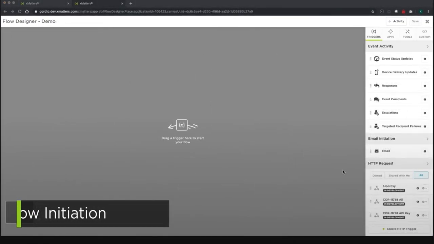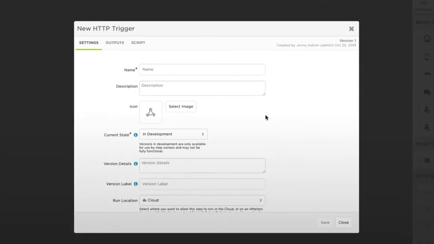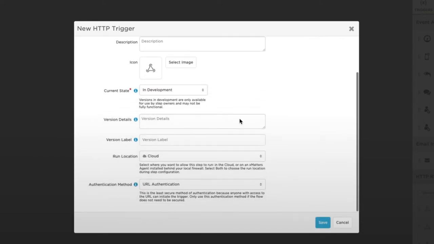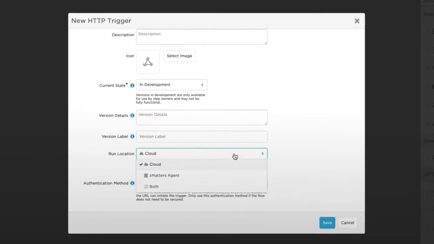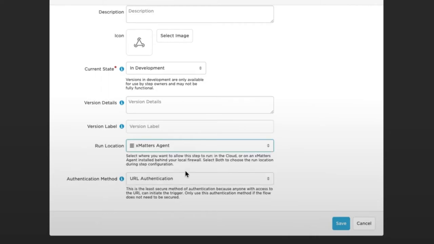Since introducing the ability to execute Flow Designer steps in the xMatters agent, we have been working hard to enable the xMatters agent as an on-premise entry point for Flow Designer integrations. With the Galaga release, you can now post HTTP requests from your on-premise systems to any of your installed xMatters agents. Simply configure an HTTP trigger to run with an xMatters agent as the run location, then copy the corresponding trigger URL to your on-premise system.